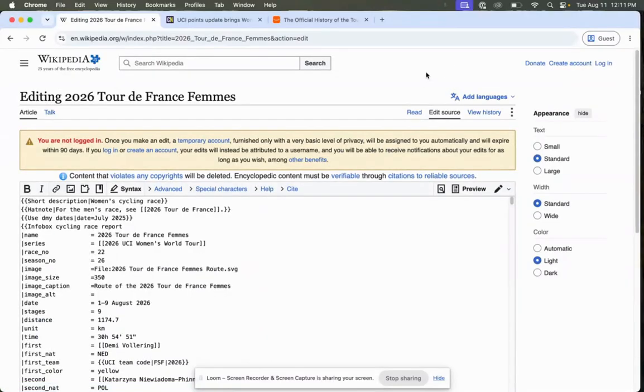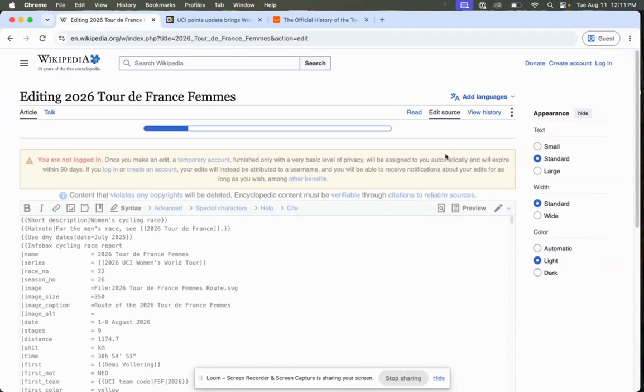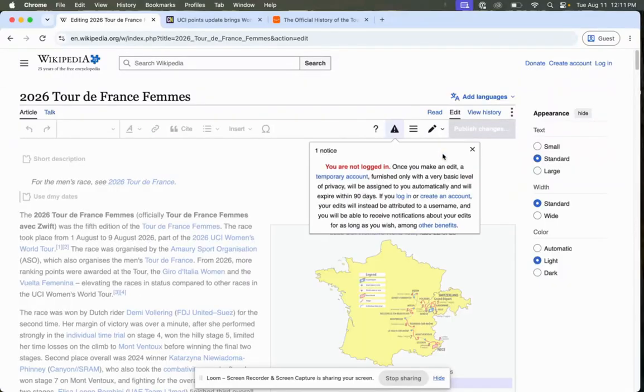It will usually bring you directly to a source editor. I personally prefer to use the visual editor, so where this pencil is, you can just click down and click visual editing. It's a little more user-friendly and easier to navigate.